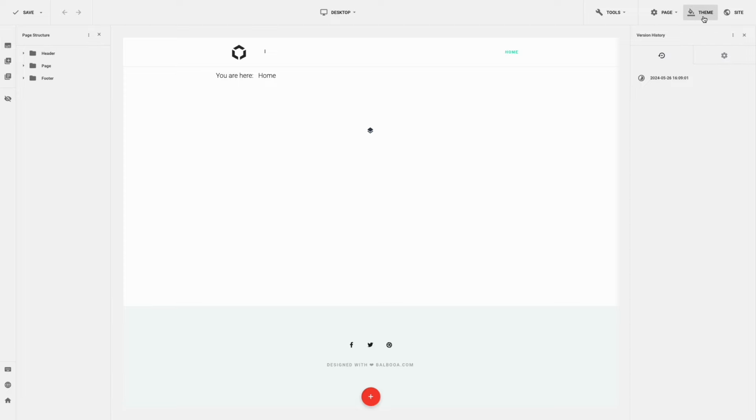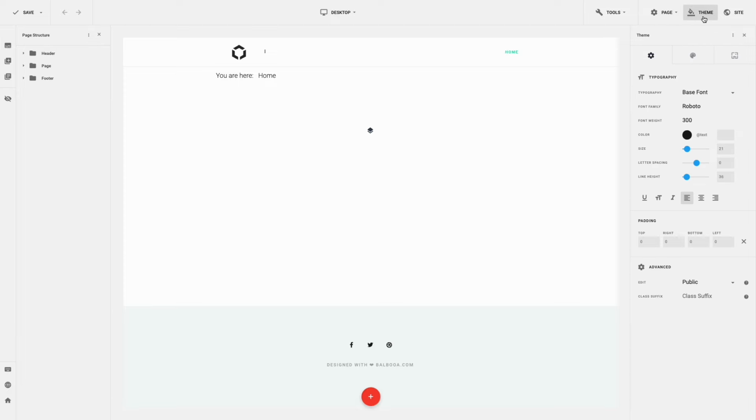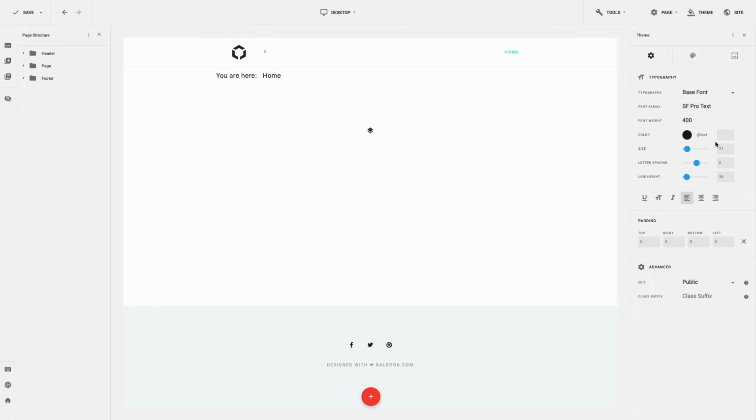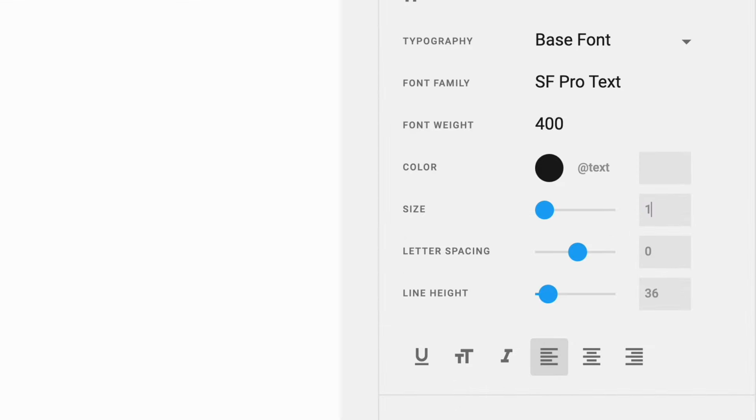Click Theme from the top bar. Let's start by setting up the fonts for our site. For base font, select Font Family SF Pro Text. Font size set to 17 pixels. Letter spacing -0.3. And line height 25 pixels.